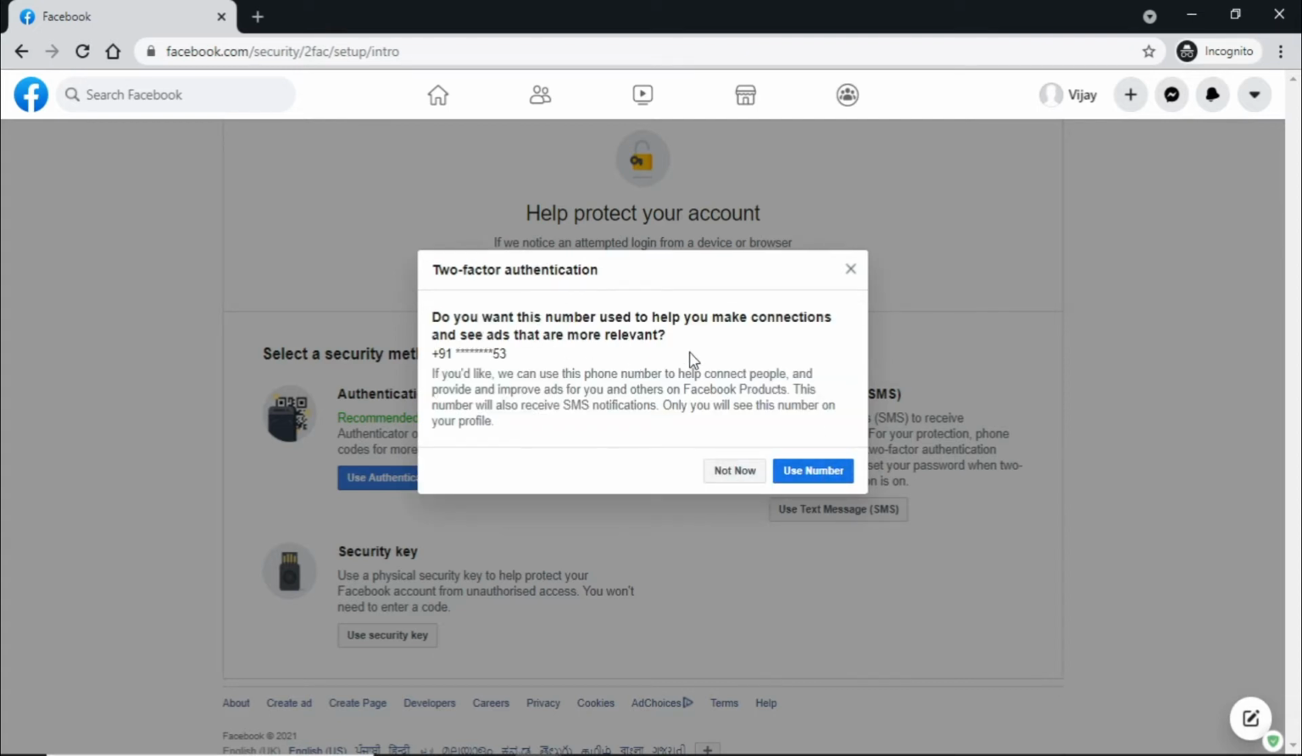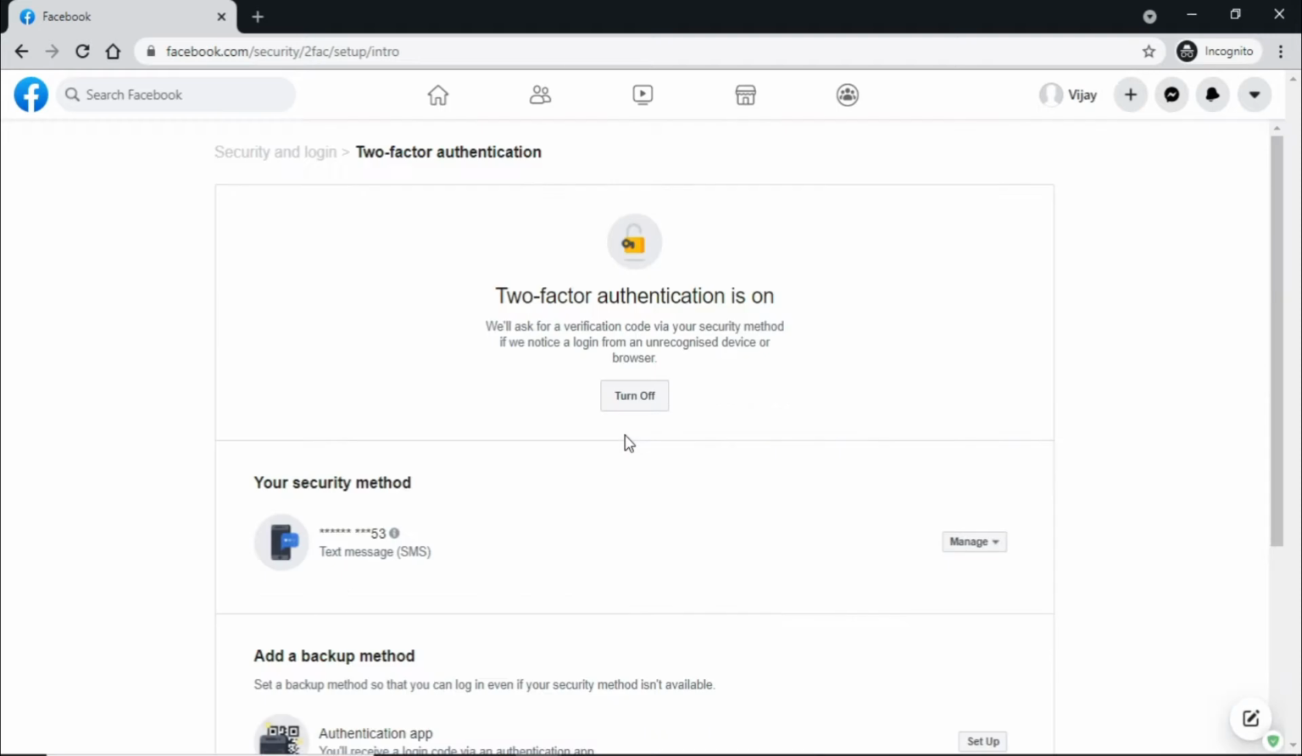And if you want to see relevant ads related to your phone number or related to the people or the connections you have on Facebook, then you can use it. So if you want to use the number for that, then you can. If not, then click on Not now. So I'm just clicking on Not now, and there you go. So this is the way that you can turn on two-factor authentication on your Facebook account.